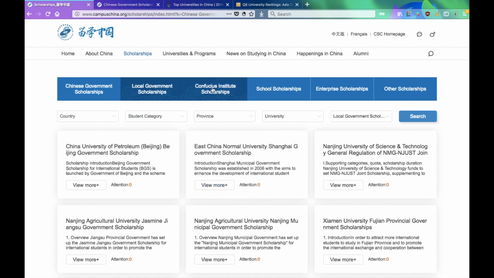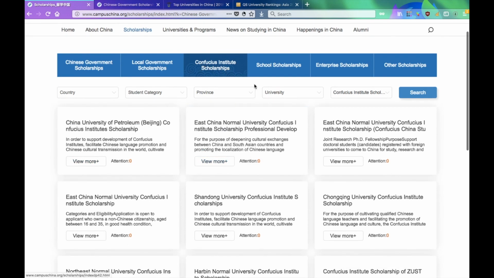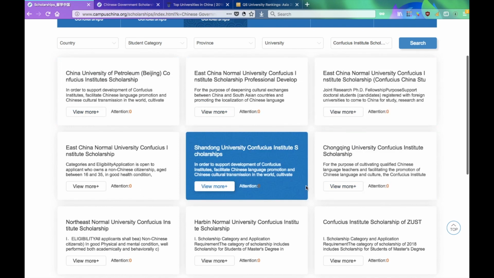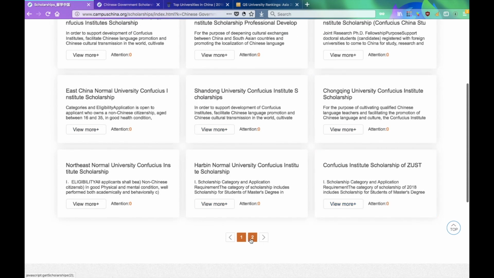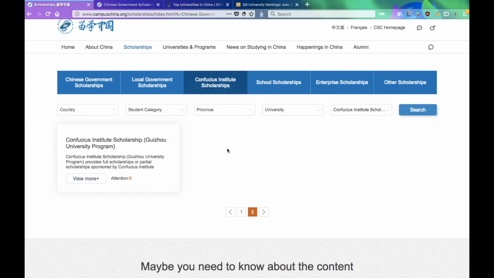So you need to find out which one you are interested in and which one is suitable for you. Then go to Confucius Institute Scholarship. This is another kind of scholarship provided by Confucius Institute, Hanban. The head office is called Hanban Confucius Institute, so they are providing Confucius Institute scholarship. All the Confucius Institute scholarship circulars are available here. There are 2 pages. Looks like there are lots of scholarships. So here you can find the detailed information of Confucius Institute scholarship.